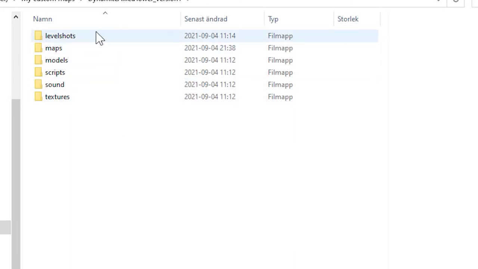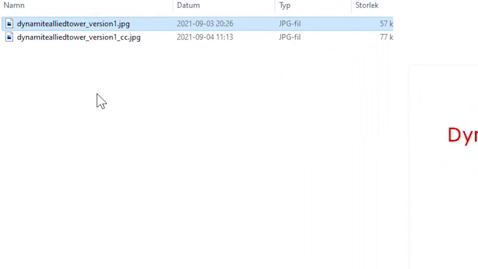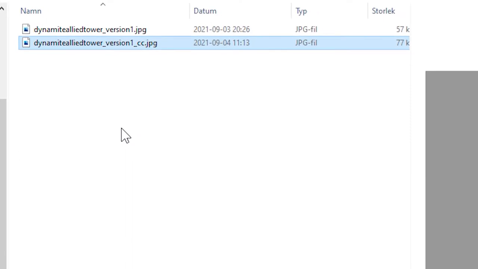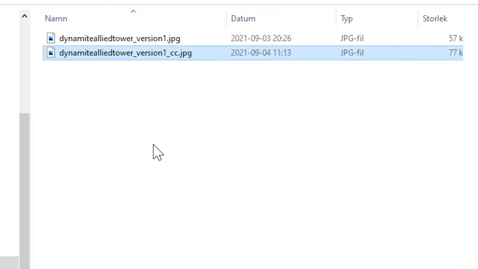Inside level shots, create and put a 512 by 512 pixels image with the words Dynamite Allied Tower version 1. Its file name must be the same as the map. Still inside level shots, create and put a gray 1024 by 1024 pixels image. Its file name must be Dynamite Allied Tower _version1_CC.